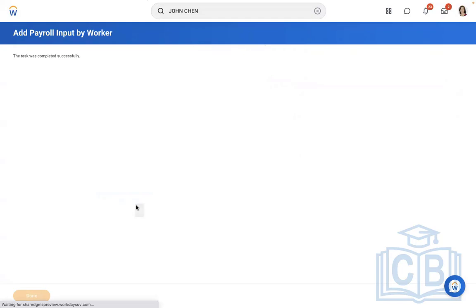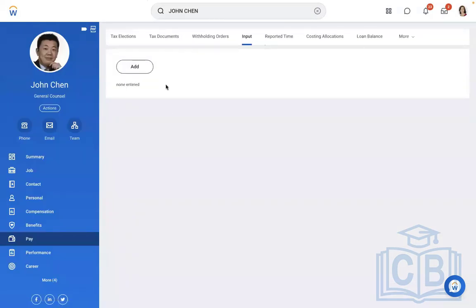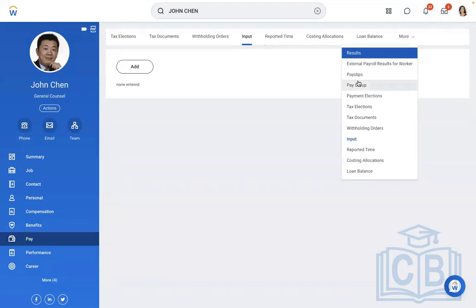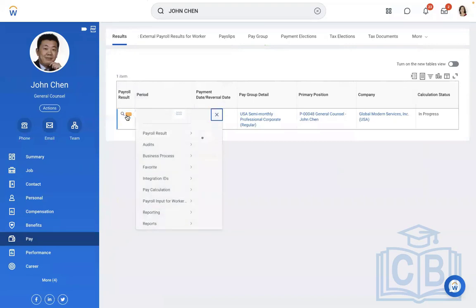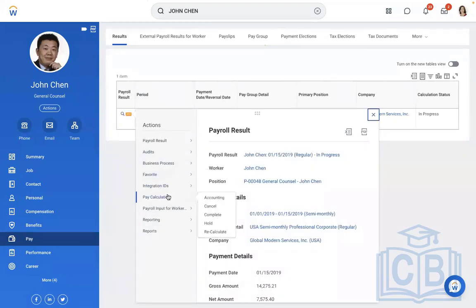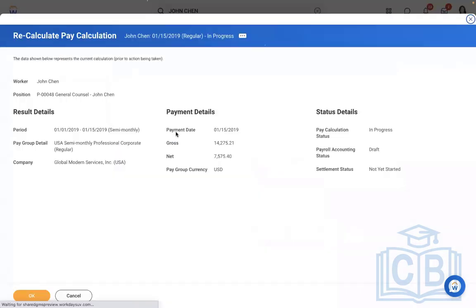Is it cost centers or not? Don't worry, I will explain. Make it more simple first. Our input also is not there. How can we test it? Okay, go to the results. I'm going to test it. Related action, pay calculation, recalculate. If you see 10,000 is increased, then it's passed.